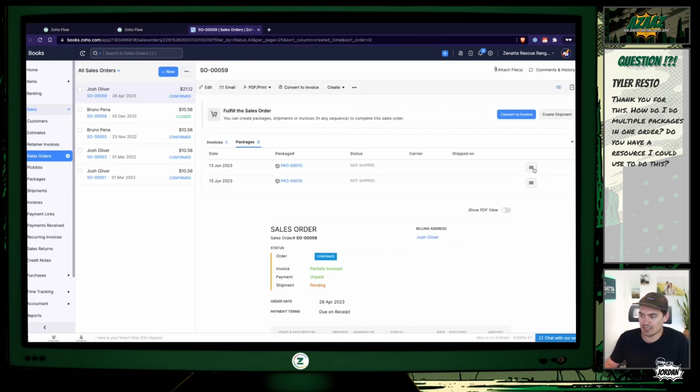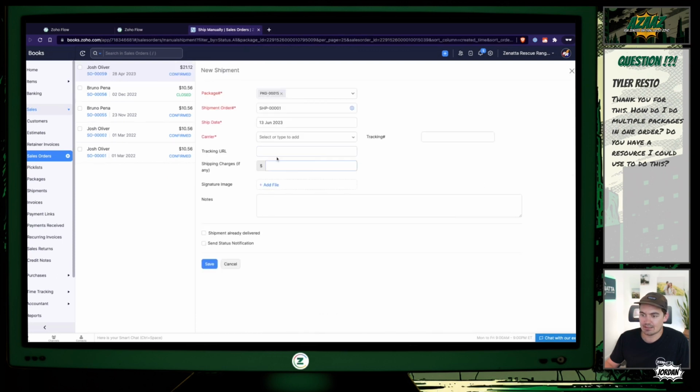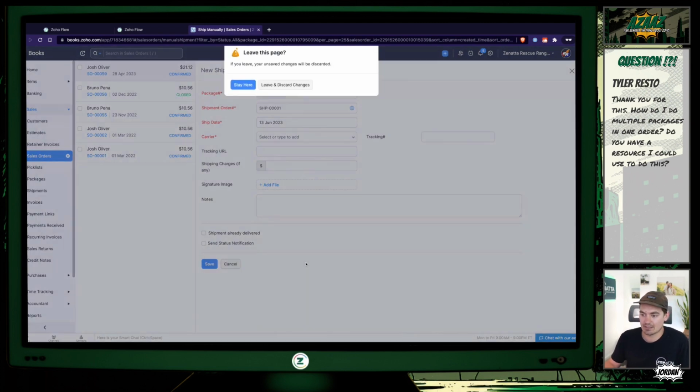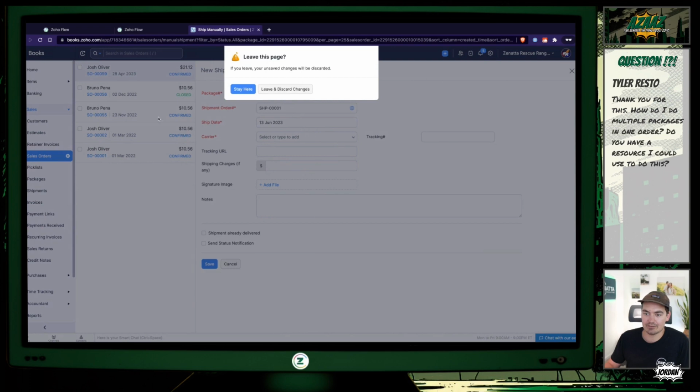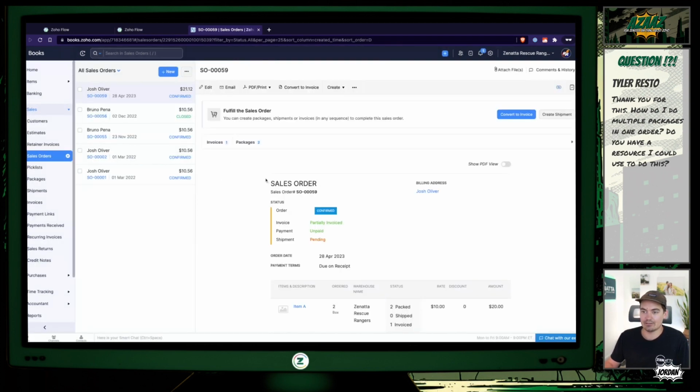I could create 2 shipments, or I believe I can pack these both in 1 shipment. Let's see. So if I ship manually and package, and then I choose the other package if I want to. So both of these packages could go out in 1 shipment and have 1 tracking number, or you could create 2 separate shipments. So that's if you're doing this straight from within Zoho Books. Maybe your orders are coming in through Shopify and you're fulfilling through Zoho Books. That's how you would do it.